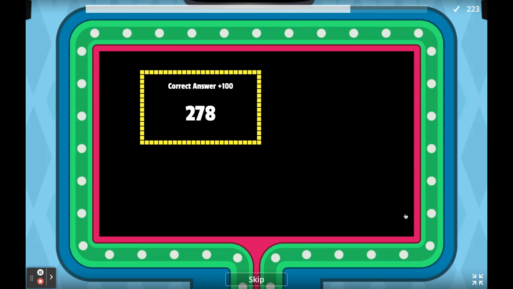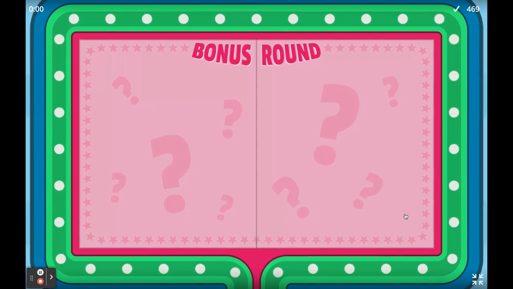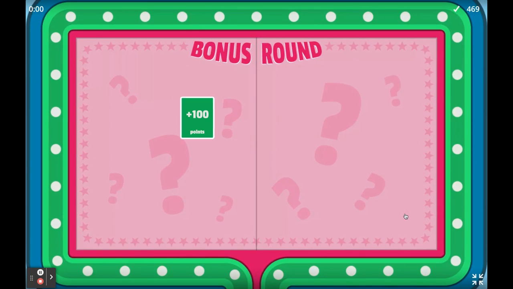Every now and then, when students answer the questions correctly, they will get a bonus round where they will be asked to pick a card, a random card, to gain extra points. So that just adds to the fun and competition. Here it is, a bonus round.